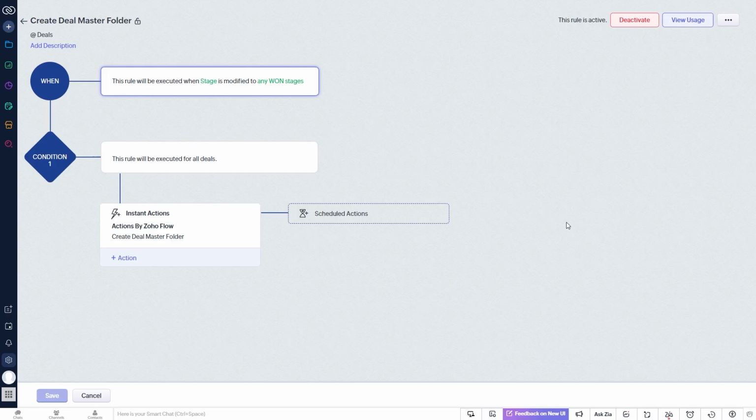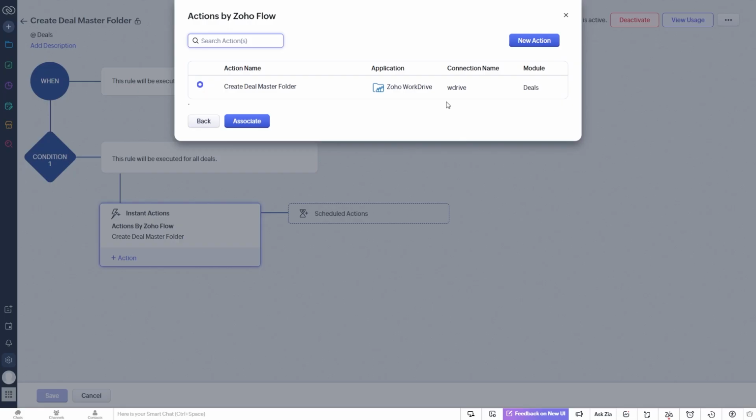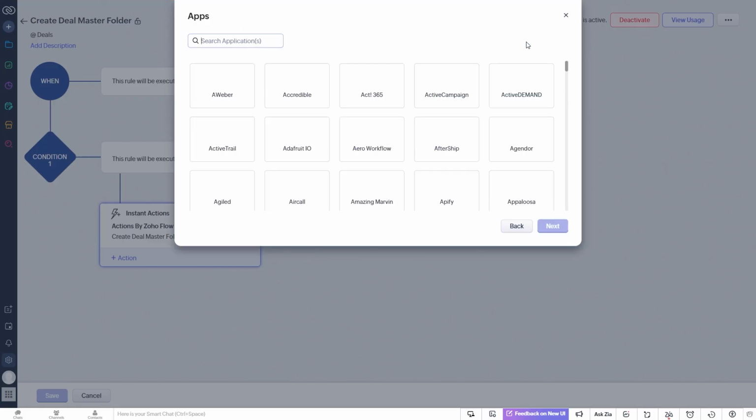We have a very simple workflow rule. When a deal is closed won, modified to any closed won stages, we trigger an action by Zoho Flow. And actions by Zoho Flow are a way to trigger actions within third-party applications from things that happen within Zoho CRM. So what I've done is I've created this deal master folder, and I'll click new action just to show you how we do it.